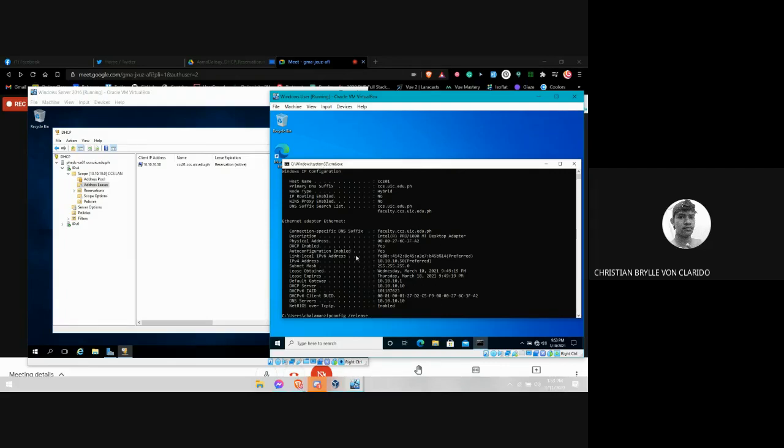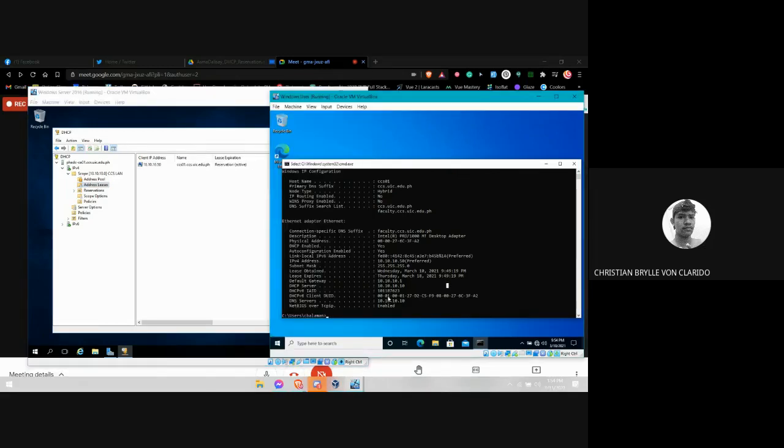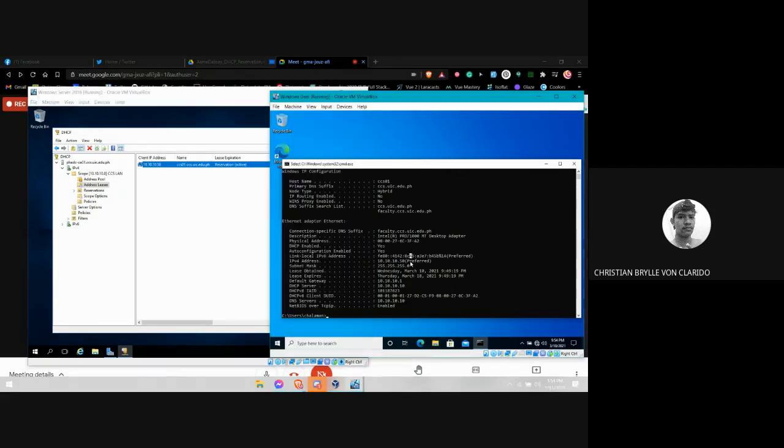When the DHCP setting is complete, proceed to ipconfig /release. Then after you do the release, do the renew. After that, the client's IP, which is 10.10.10.50, will be here in the address list and will be set to inactive. But after you do the renew, it will be active. So this IP address is now being used.